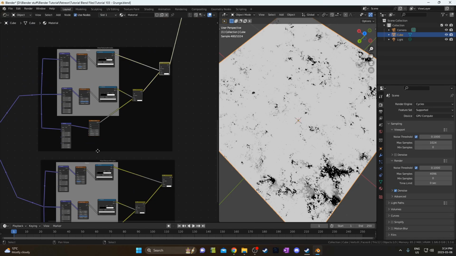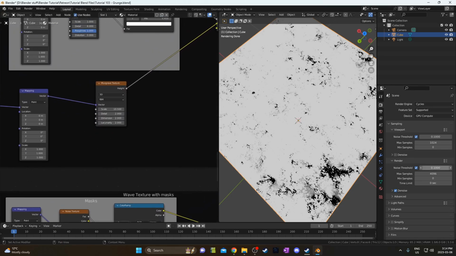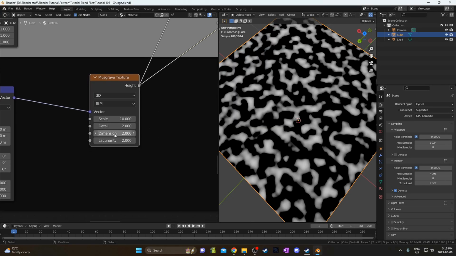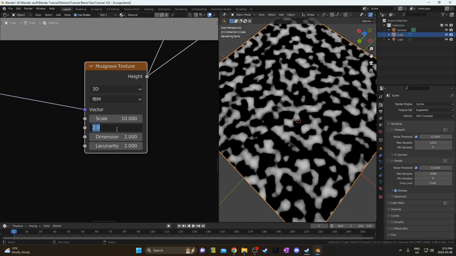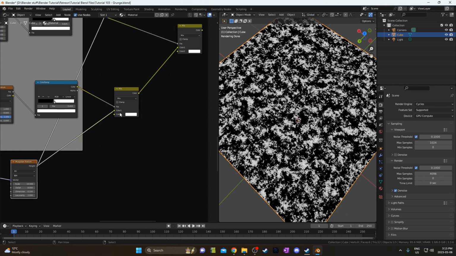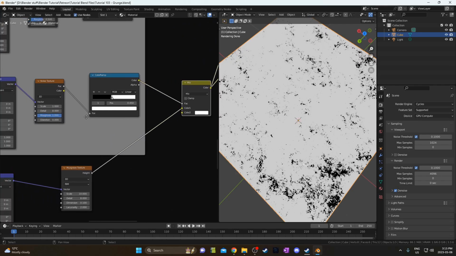And let's look at this while we're creating it as well. So I'm going to set this Musgrave scale to 10. And let's actually just look at just the Musgrave here for a second. So the detail is going to be at 8. And the dimension is going to be 0.1. And the lacunarity I'll leave at 2. And yeah, let's look at this first mask here.